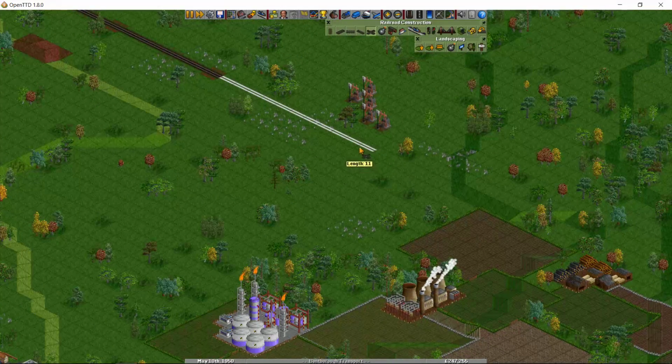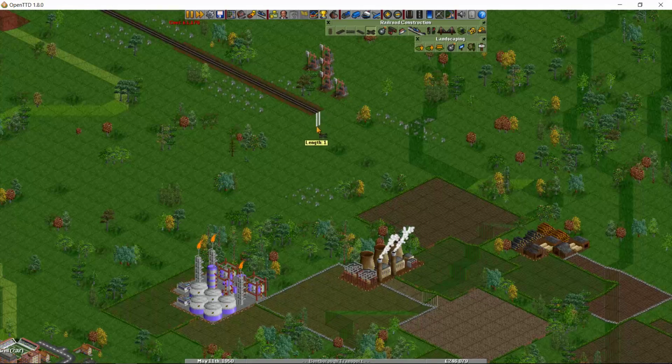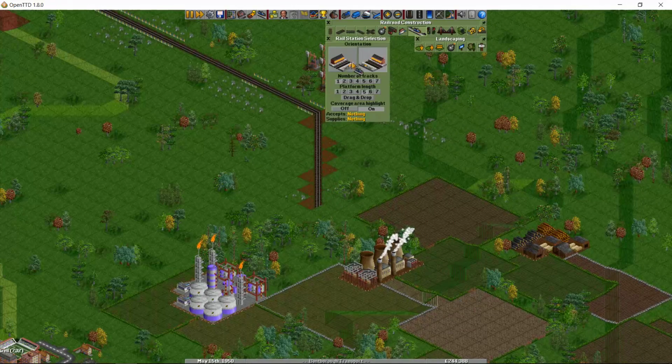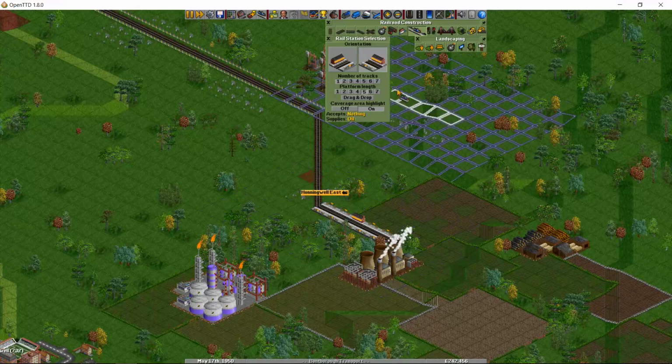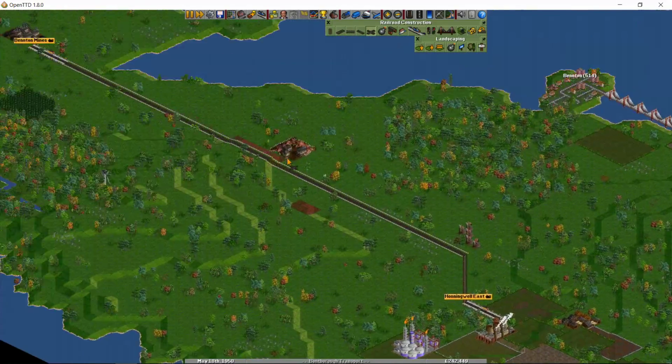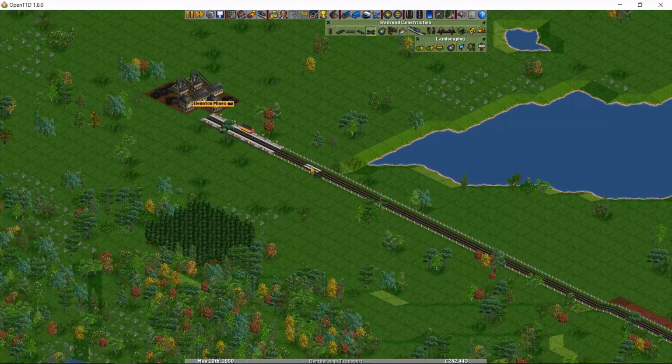Okay, we will just make a simple single rail, because at the moment we don't care yet about making a full network. That will be for a later episode. Okay, it accepts coal here, so now we just need a depot here.